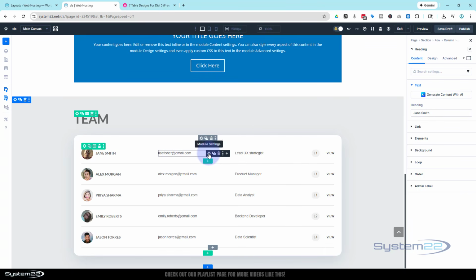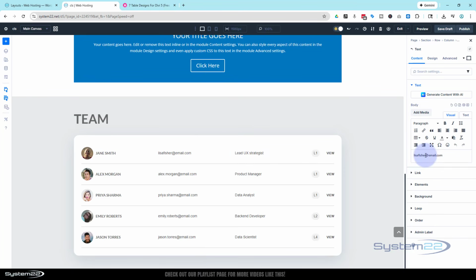That's just a text module with an email address in it. Put her email address in there, obviously. Same with the position right here. We just click on this module. There it is. I'll leave that just like that. I'm sure you know how to change that.